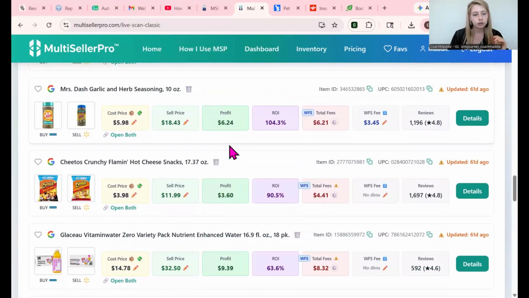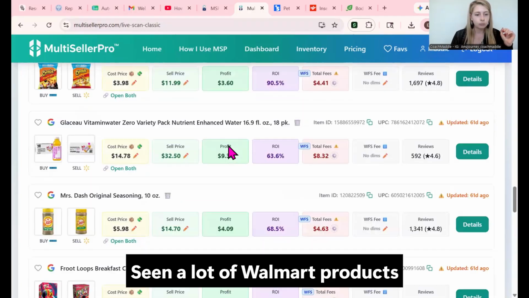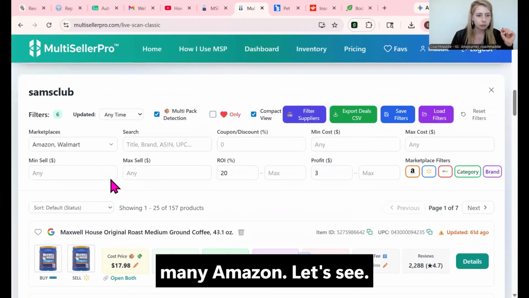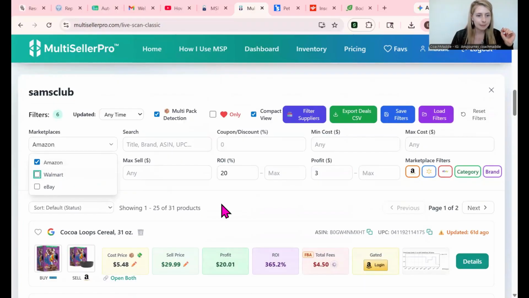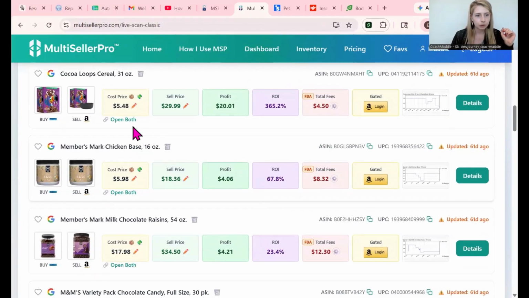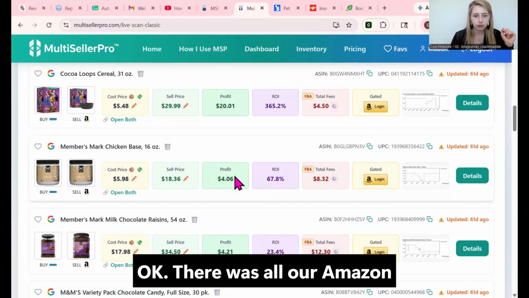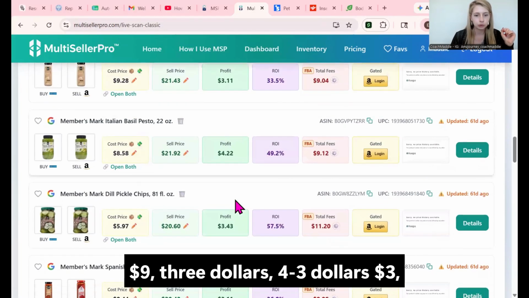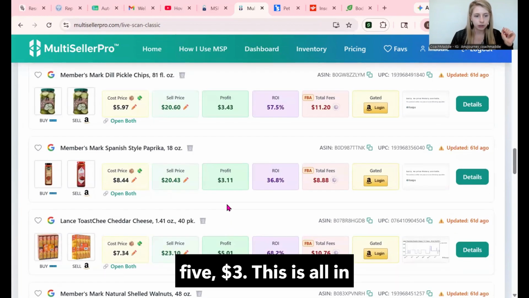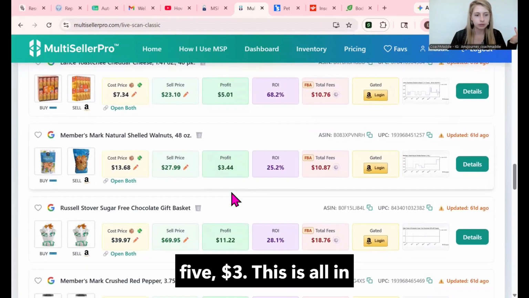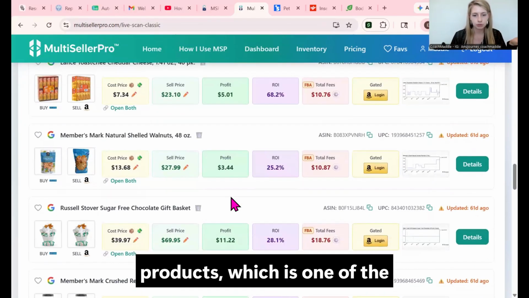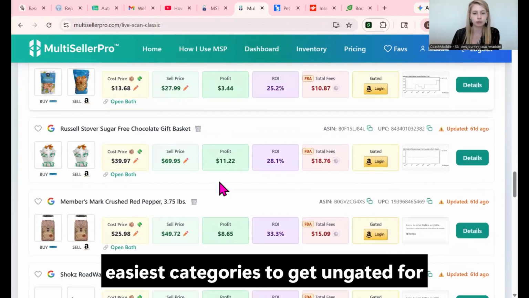Okay. I've seen a lot of Walmart products here with Sam's Club. Not as many Amazon. Let's see. Okay, there's all our Amazon sales. $20, $4, $4, $9, $3, $4, $3, $3, $5, $3. This is all in grocery. Okay, this is all grocery products, which is one of the easiest categories to get ungated for Amazon.